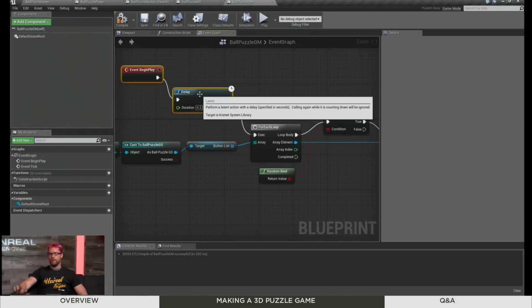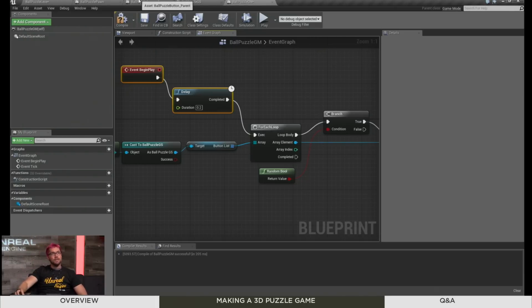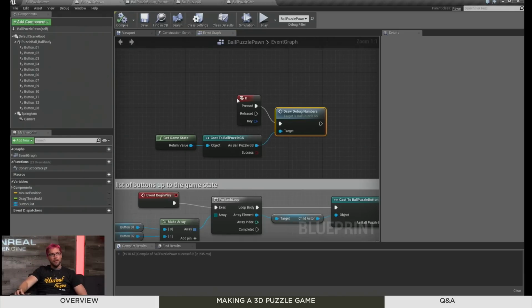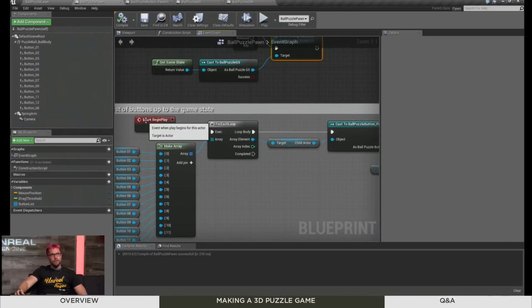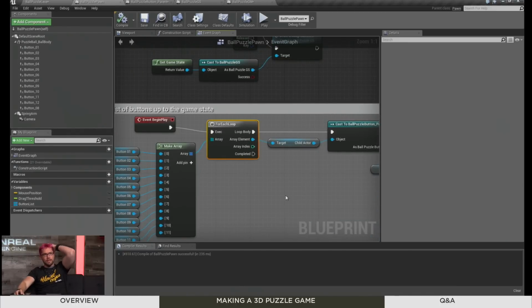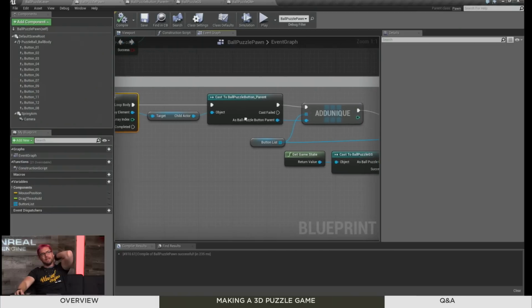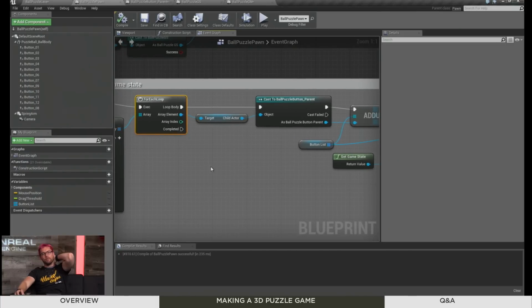Alternatively, you could make it so that the pawn sends a call up to this as a custom event as soon as it's done building the list. Just to illustrate how that would work: earlier on, we do this loop that builds up our list of buttons and sends it up to the game state. You could just say on completed, reach up to the game mode and randomize the puzzle, if you didn't want to do this delay, if you felt that was hacky.